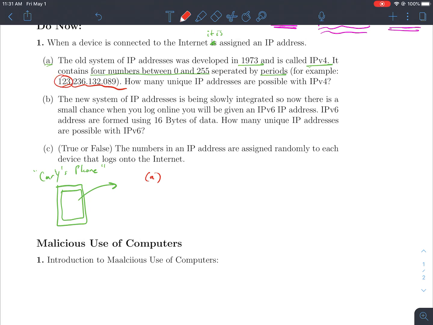So the first number is between 0 and 255, which means that there are 256 possible numbers that could go there. In the second number, we have the same 256 possibilities, any number from 0 to 255. 256 for the third and 256 for the fourth. And now this is a huge number. 256 to the fourth is 4.3 billion, I believe. So let me just count that out correctly. Yeah, 4.3 billion possible addresses.